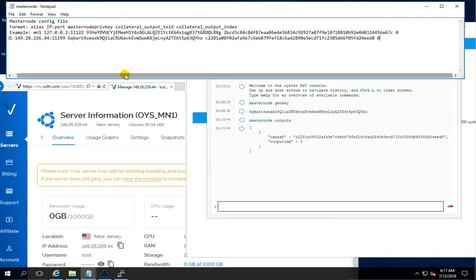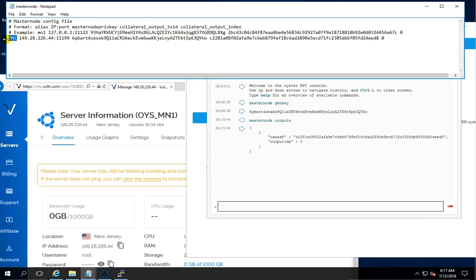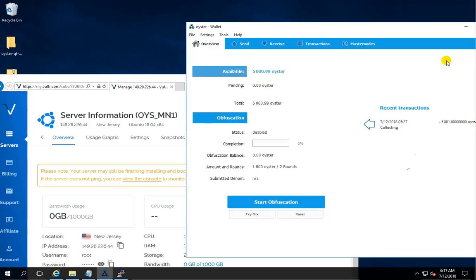Now we have all our values here. This first item is your alias. You're going to want to have this unique in your wallet. So this is our first masternode we're putting in this wallet, so we're just going to call it mn1. So this file looks good. You want to do a file save, file exit. Now you can close this.